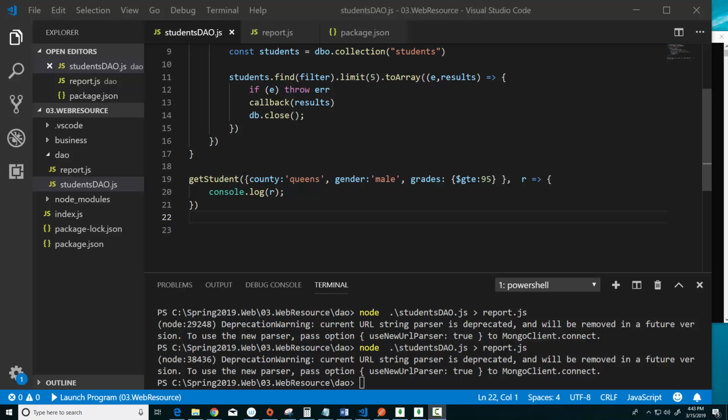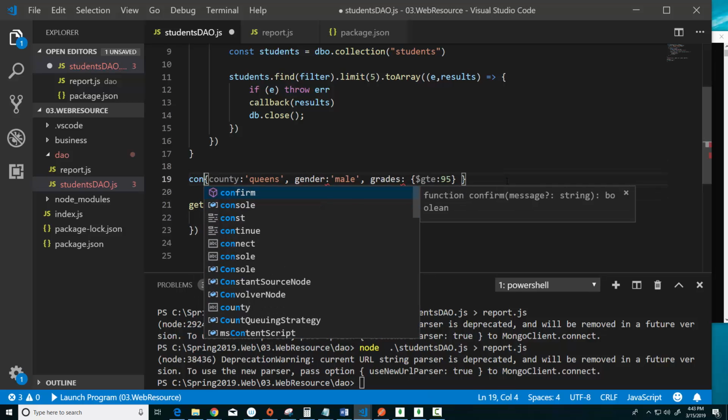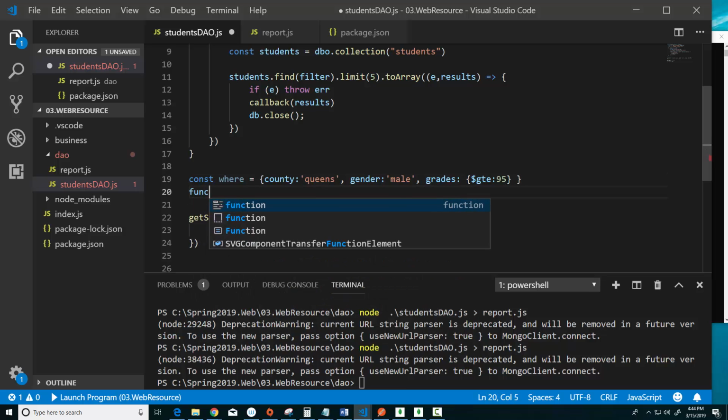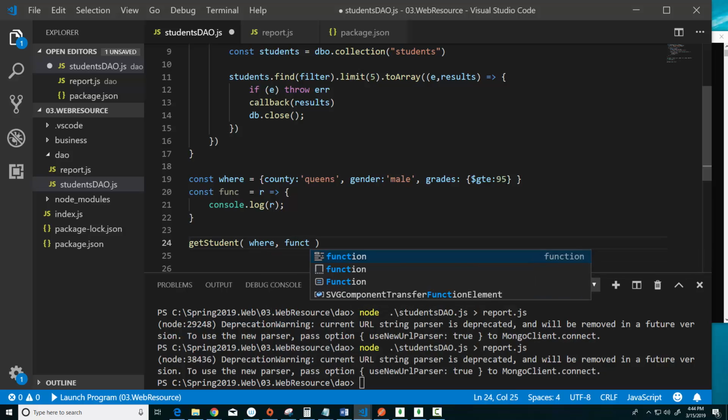All right, let's change this back to the way it was here. I'm going to take this query, Control X, put it right here, and let's call that, we called it a where. And then I'll say here func, which is the function here. Make sure you grab it from curly bracket to curly bracket. I forgot to do const here is equal to that. So therefore, we're going to put in here a where and a func.